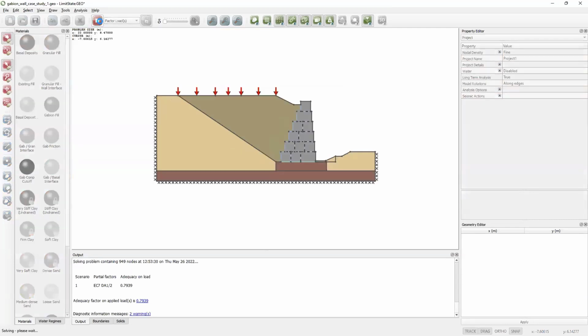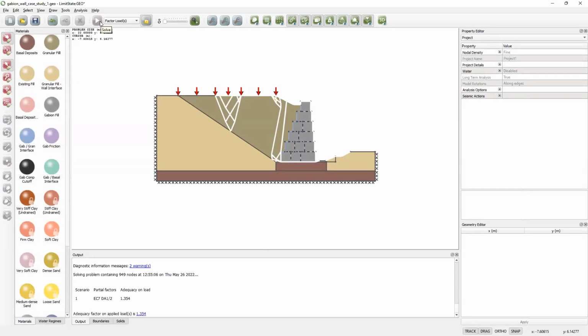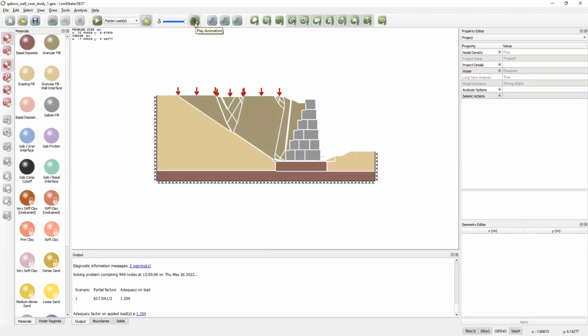And run again. That stronger base fill has suppressed that base failure, and my adequacy factor has gone up above 1. So I could take a little bit more surface load in that case. Hopefully that illustrates how we can use the software. We can ask what-if type questions, get a better feel for the problem, what it's sensitive to, and so on.